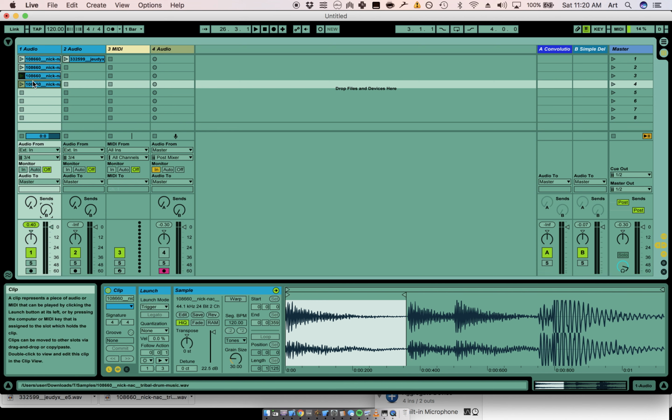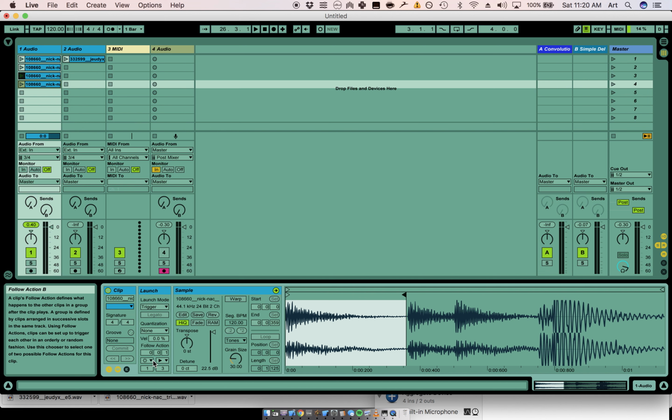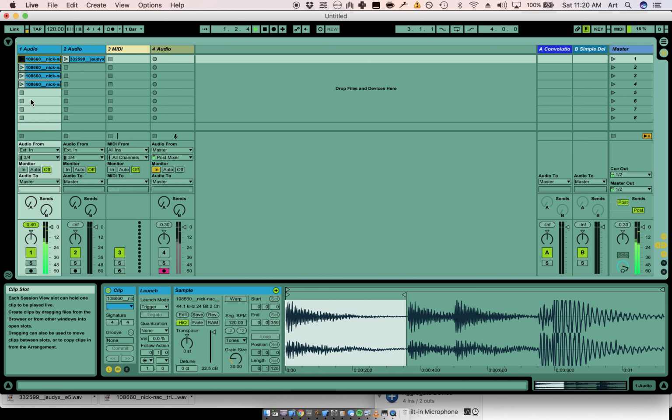And then you have some other options here of follow actions. So rather than have it play any other clip, I could make it go back to the first one. So we could hear if that makes any difference. I think that's kind of arbitrary. I don't think it makes too much of a difference, but it just gives you more variation of control of how you could set this up.